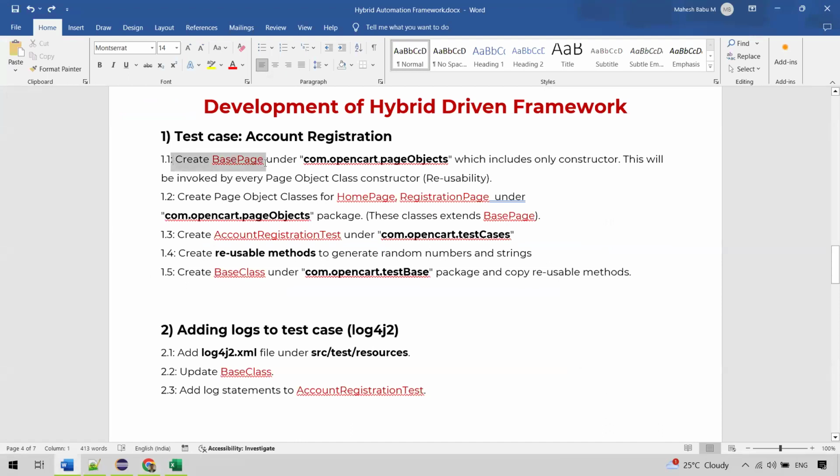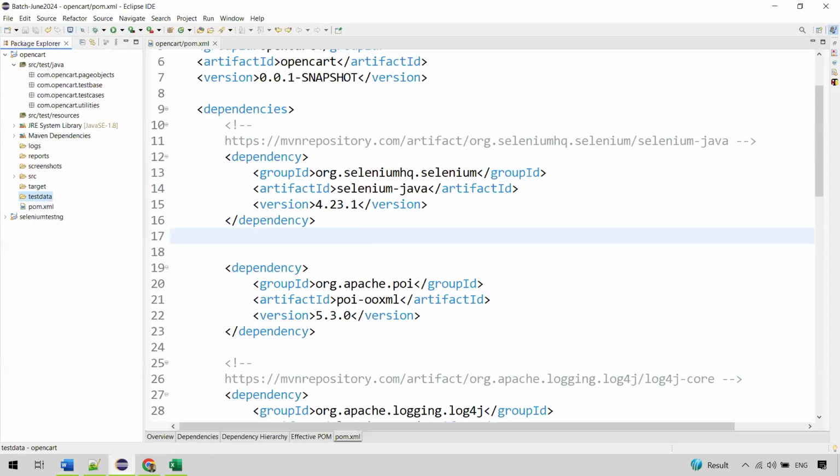So we need to create the base page under page objects, which includes only constructor. This will be invoked by every page object class constructor, right? So first, under test base, under page objects, we'll include base page. Why we are doing this is for every web page, we'll have one page object class. So each page object class will have something in common, right? That thing we want to put in the base page, and each page object class will be inheriting this base page. So let's do that.